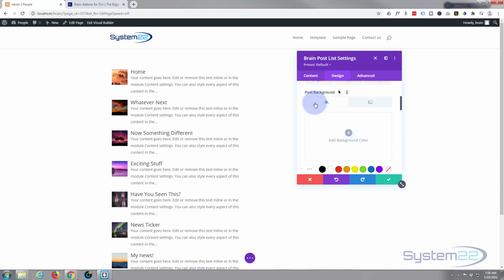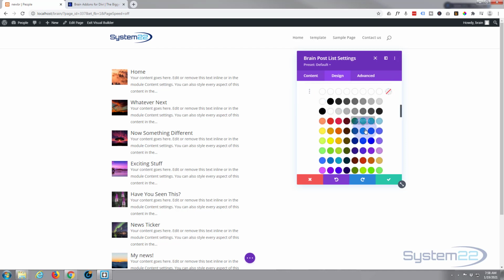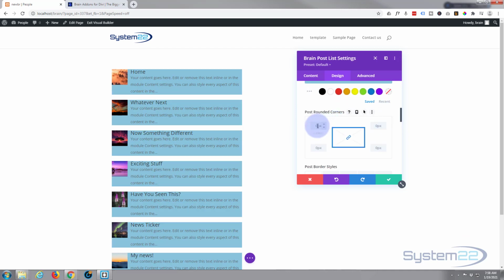If you want to put a background color or gradient in, this is where you do it. I'm happy to have mine just like that. If you wanted to, that's an option. And if you wanted to round off the corners for each post, for instance, let's put a sort of light color in the background there, and you can round off your corners here if you wanted to make them that sort of shape. But again, I'm happy with mine just being the generic. As with most Divi modules, if you're doing corners, if you've got the little chain link there, it'll do all four at once for you.